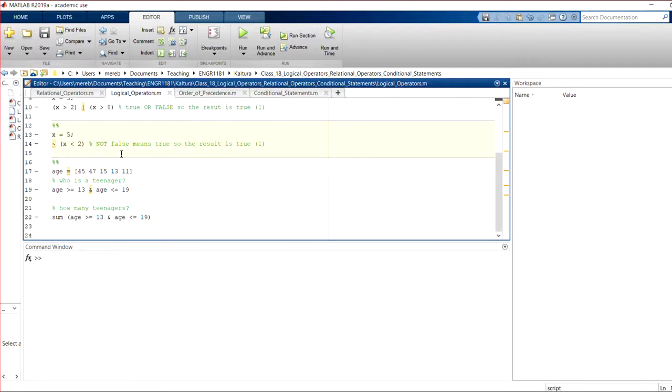Okay, in the next example we again have x equal to 5. The expression here, 5 smaller than 2, is false. And if we put not in front of false, not false becomes true, so that should evaluate as true. And you can see when we run it we get a 1, which means true.